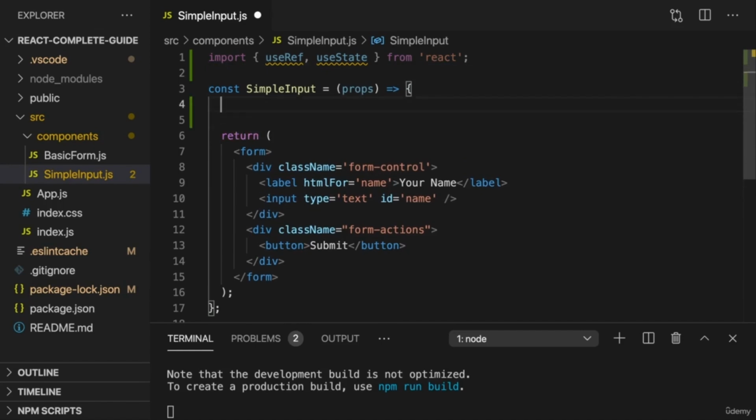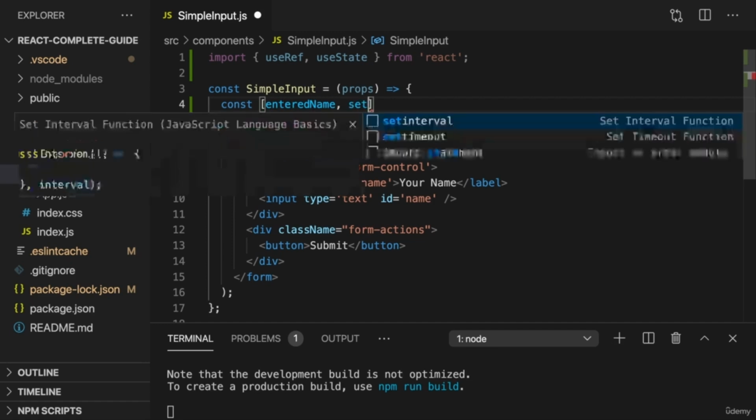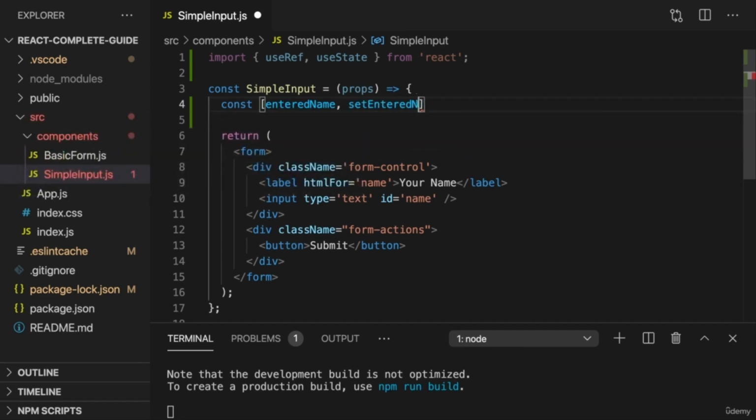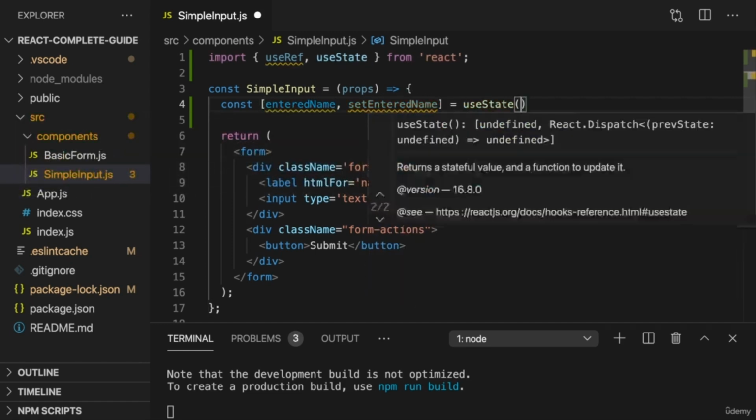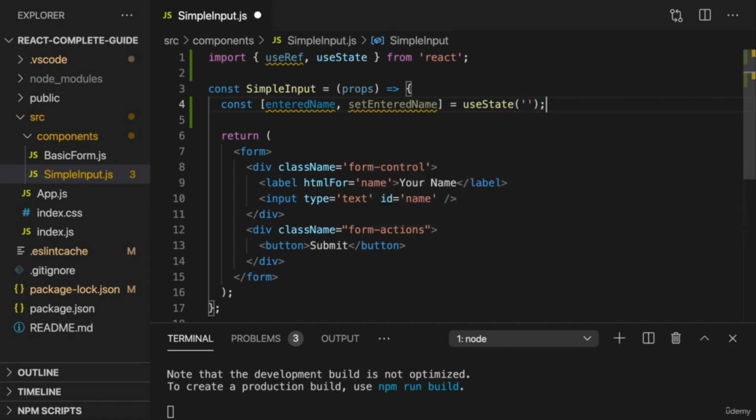And then here we'll start with state. I can set up a new state, enteredName, let's say, by calling useState, and initially it's an empty string. And then we can update this enteredName with setEnteredName on every keystroke or on every change that occurs here on this input element.